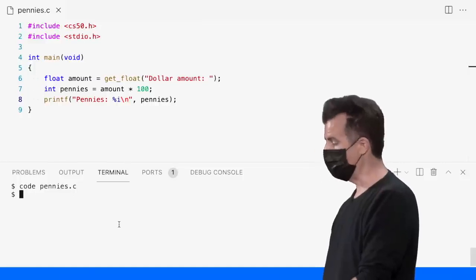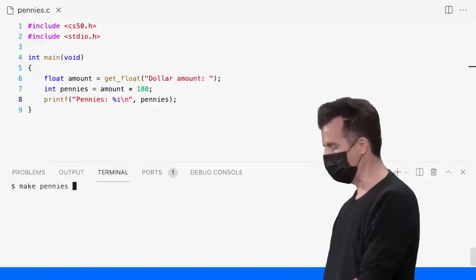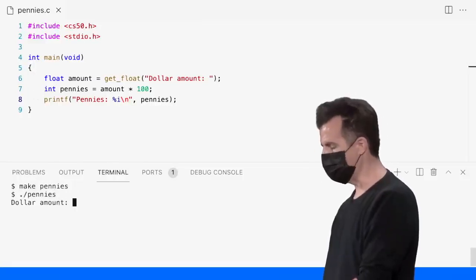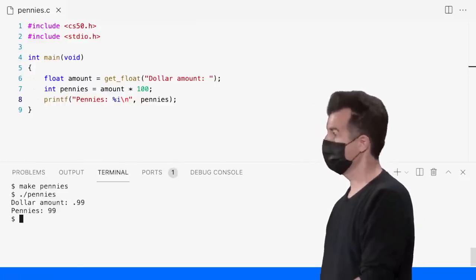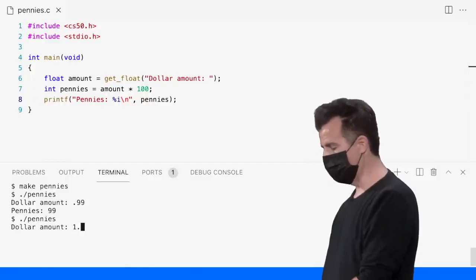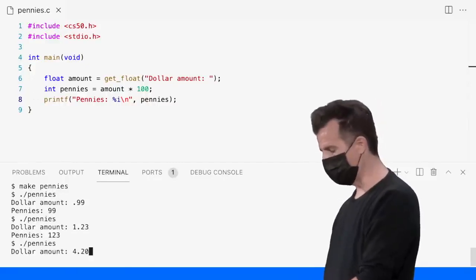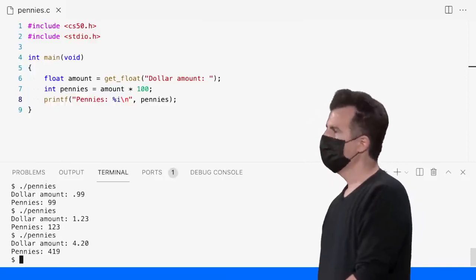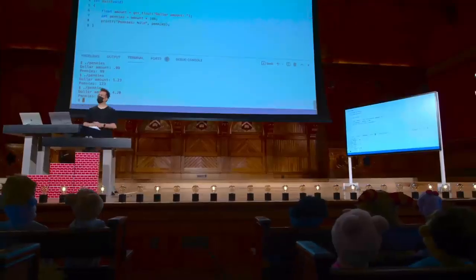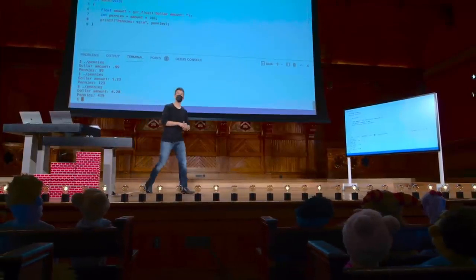All right, so if I didn't make any mistakes here, let me make pennies, ./pennies, and suppose I have, say, 99 cents, so 0.99, that's 99 pennies. Suppose I have $1.23. That's pretty good. Suppose I have $4.20. There's that imprecision issue. And this isn't even that big of an amount.